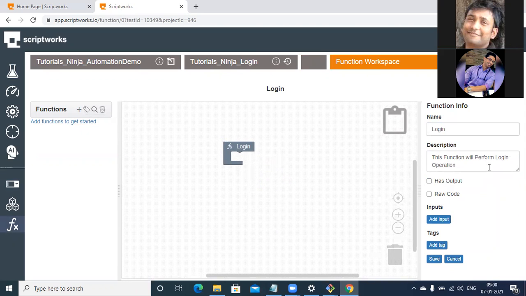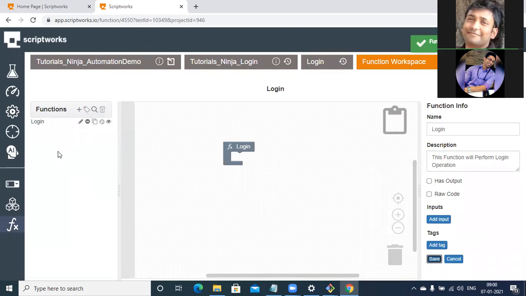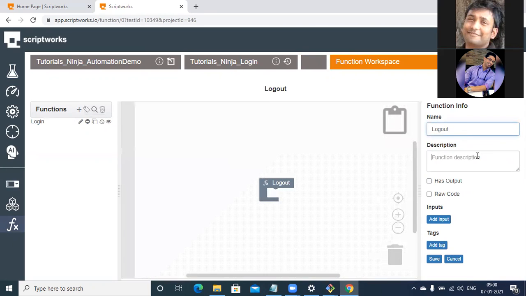So this will perform the login operation, and I'm just saving it. Likewise, I am adding which function I will be performing. As I have written a few test cases, I'm writing a few functions which I will be performing. So now the next function is logout.